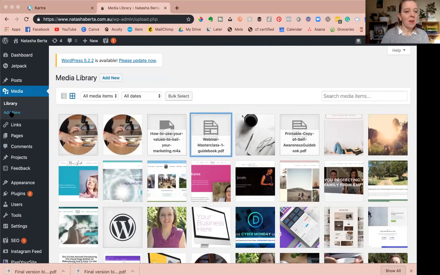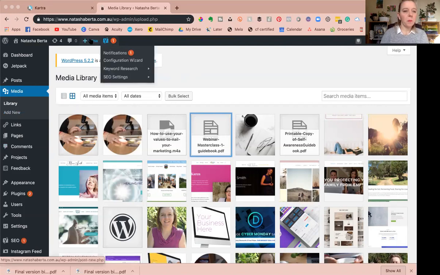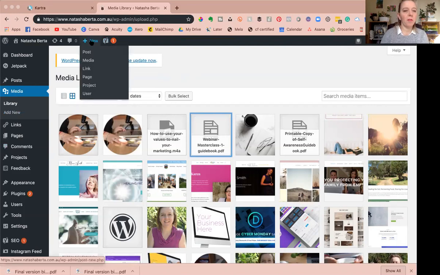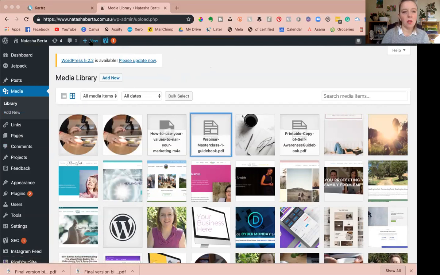And then if you want to add a new one, you just hover over media, and add new will pop out. You can add a new one. And for all of these, there's this other really fun button that I like to use a lot, this new. When you hover over it, you get all these options. So you can add a new post, a new media, which is image or file, a new link, a new page or project or user. So this is a really handy shortcut tool.